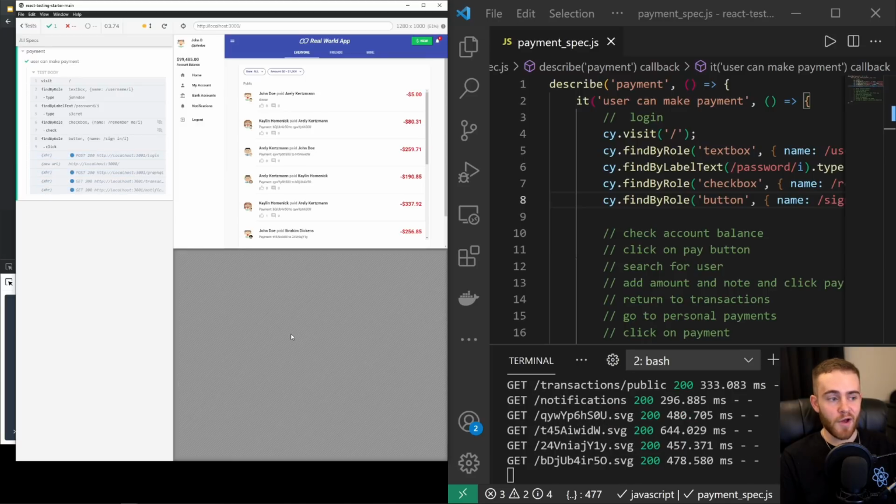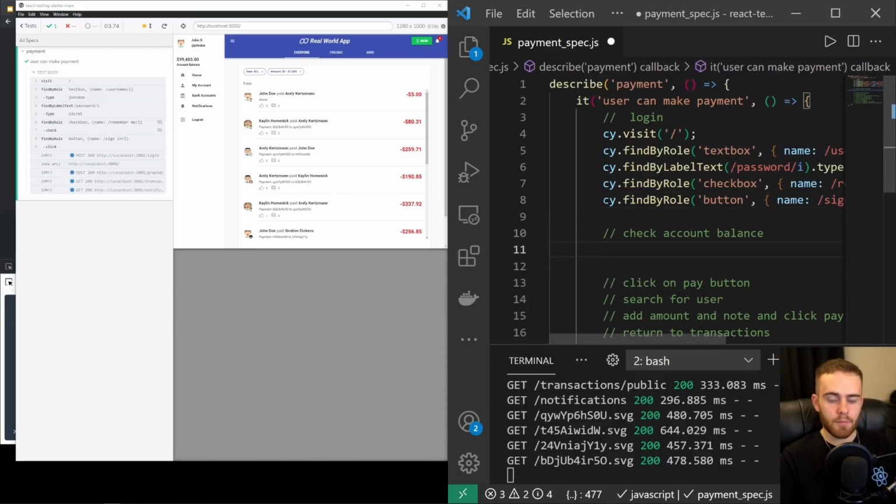Boom, there we go, we're logged in. And this is what I really like about end-to-end tests. It's super fast, and it's essentially like doing manual testing, like real browser testing, but then in an automated way, which is extremely valuable. So now the next step is to check the account balance.